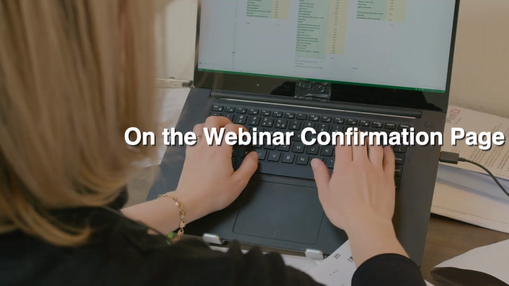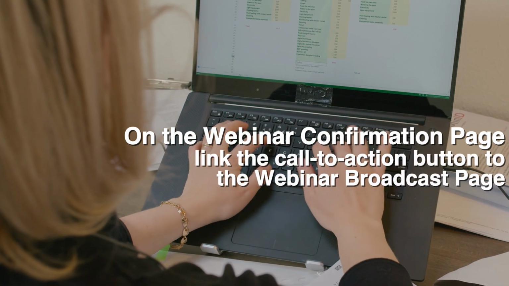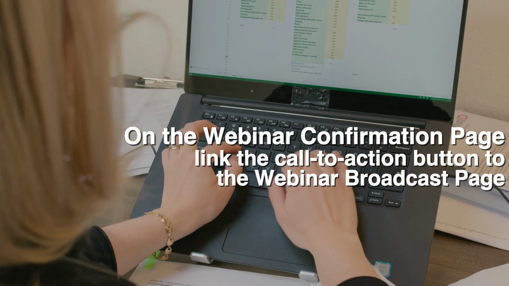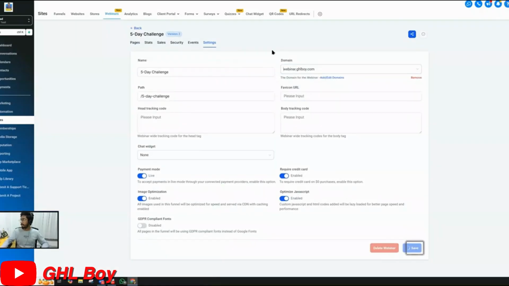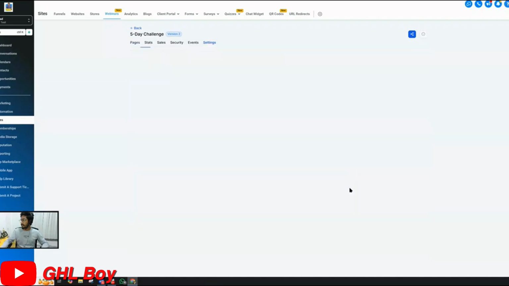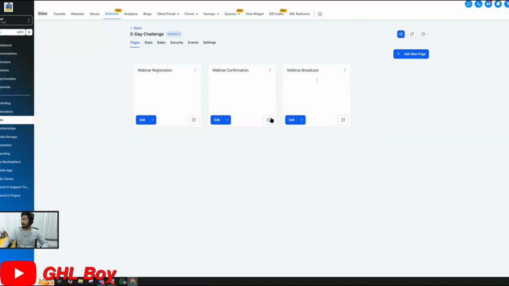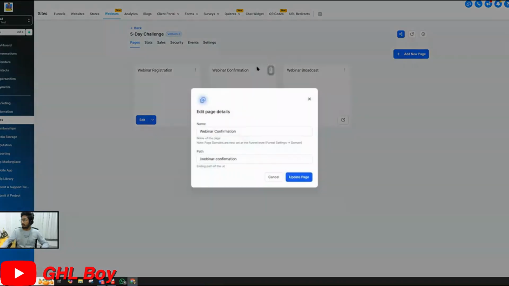Fourth, on the webinar confirmation page, link the call to action button to the webinar broadcast page. From here, as soon as it gets connected, we will have a domain URL for this domain. There we go. So now we can just click on settings, and this is our path that is going to be attached with this URL.